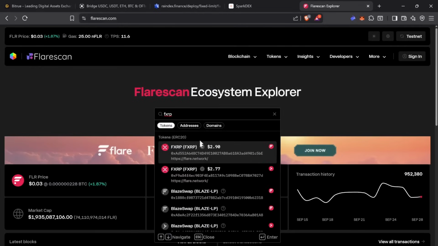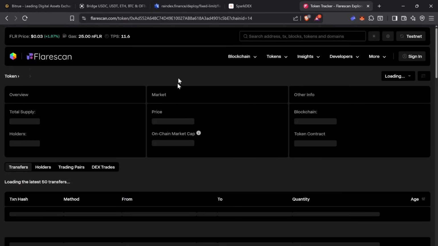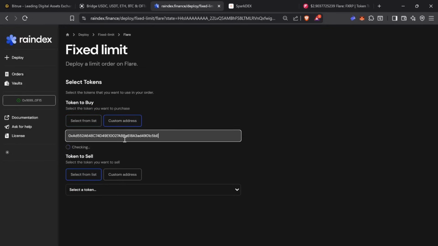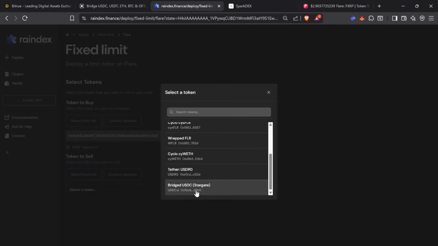I need the contract address. They haven't updated the UI. And then down here you have the contract address. This is very useful, guys, so you know how to get a contract address. Token to buy, custom address. I'm going to press here. It's going to tell me that it's FXRP. And then token to sell, I'm going to use USDC.